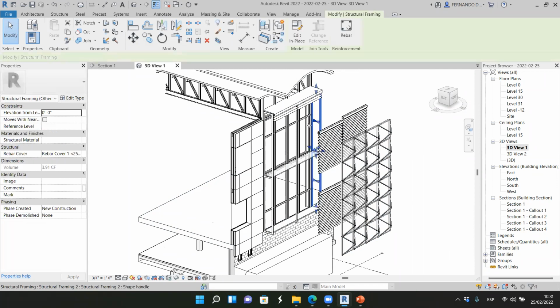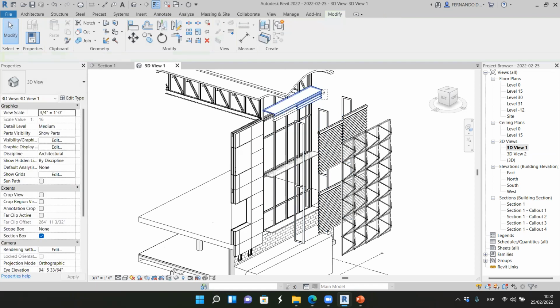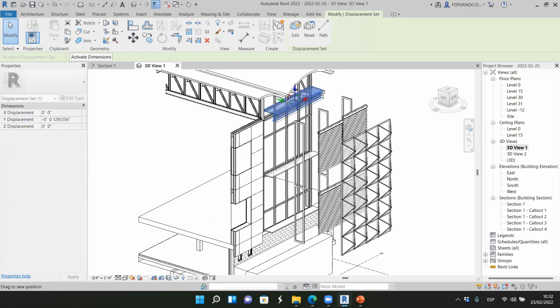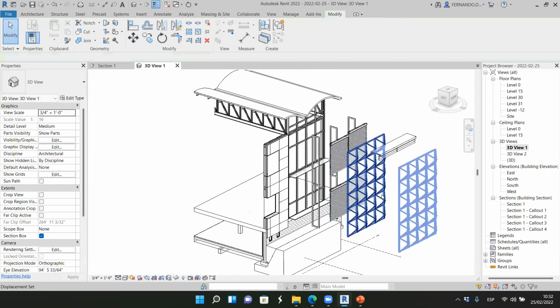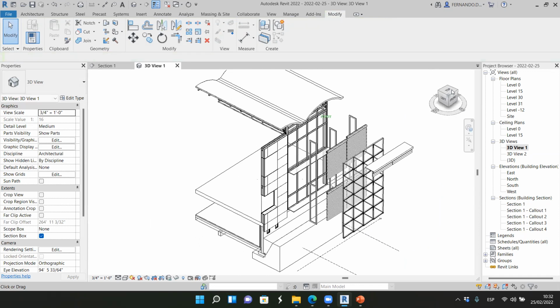Then we have to show the frames. We have 1, 2, and 3 frames. So displace them. We do have all that stuff here with those louvers. So probably this has to be here. And then, well, we have to make it clear.